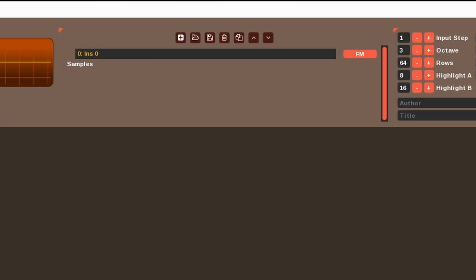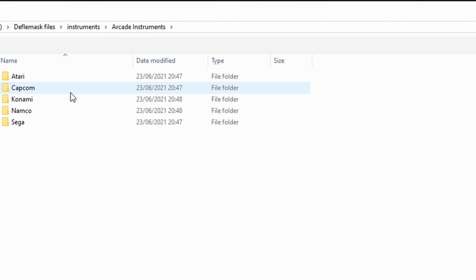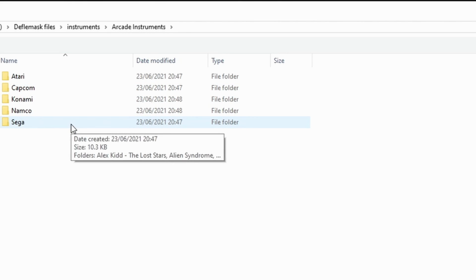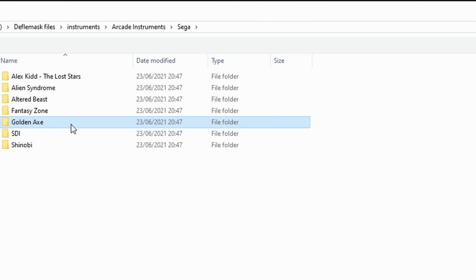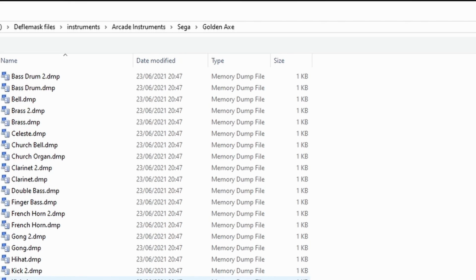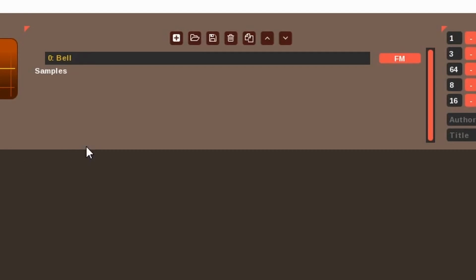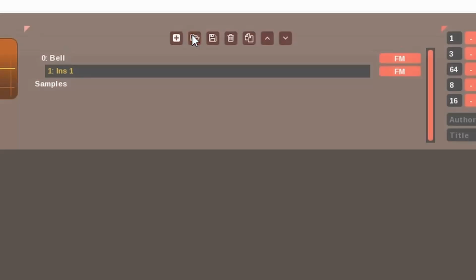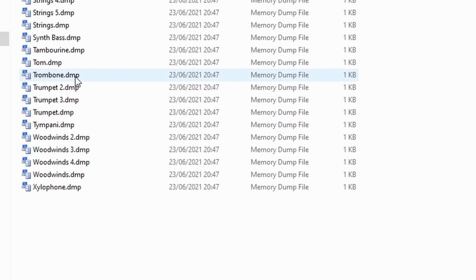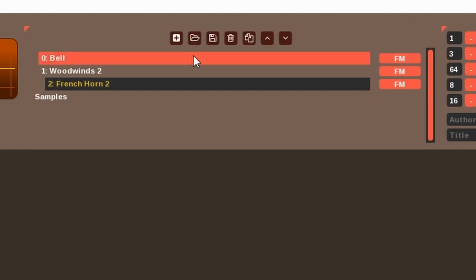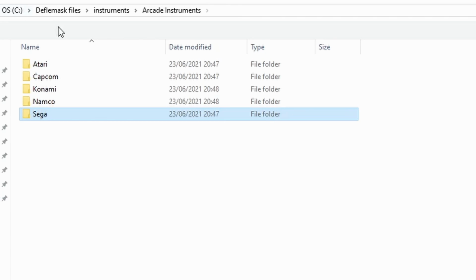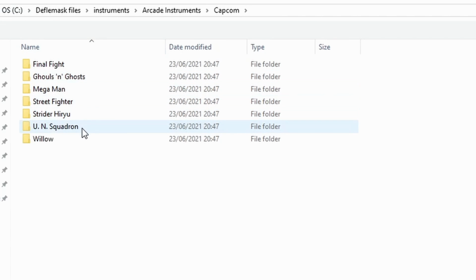Back in Deathmask, at the very top where the instrument section is, if you click on the folder, then we can look for some instruments to add to our file. In the download provided, you'll find these different instruments from different arcade games, so you can see all the descriptions here. Now all you gotta do is choose one you like and click on it, and it will add it to your file here. So you can see the bell from Golden Axe has been added, and if you press the plus button and then again press on the folder button, then we can add even more instruments from different games too.